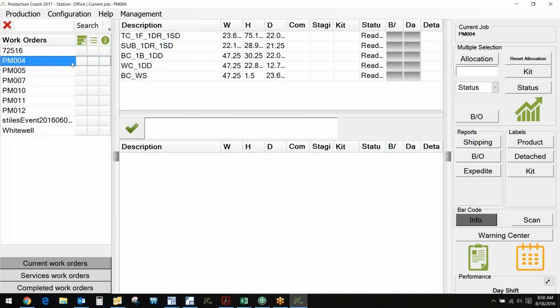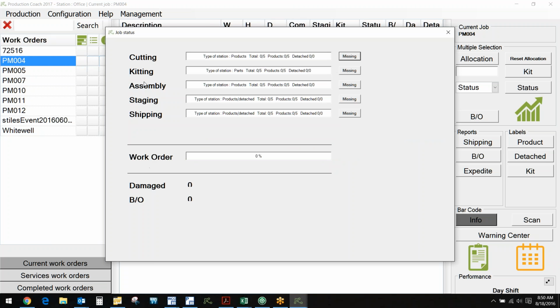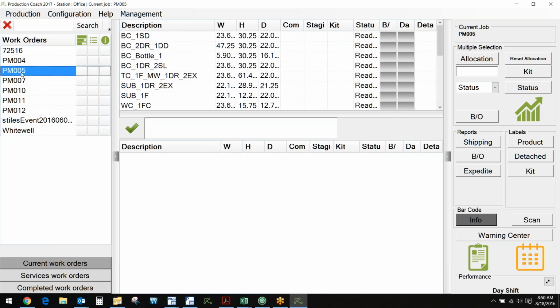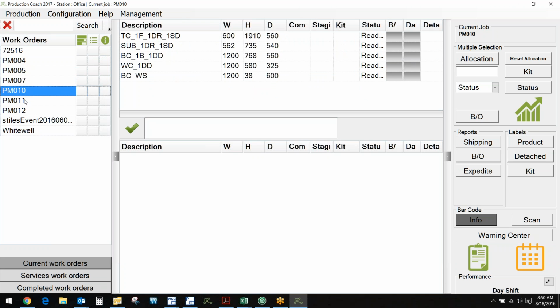The first thing we can see is its production status. Here we have something that hasn't even been worked on. It hasn't made it through cutting, kitting, assembly, staging, shipping, or whatever stations you might have set up, so there's nothing on it. However, let's look at another one. I just imported a new database, so this one has some things.